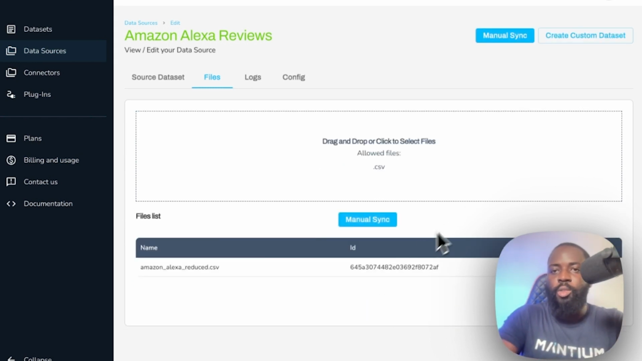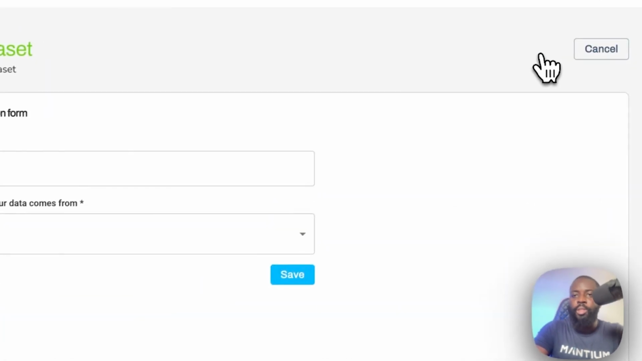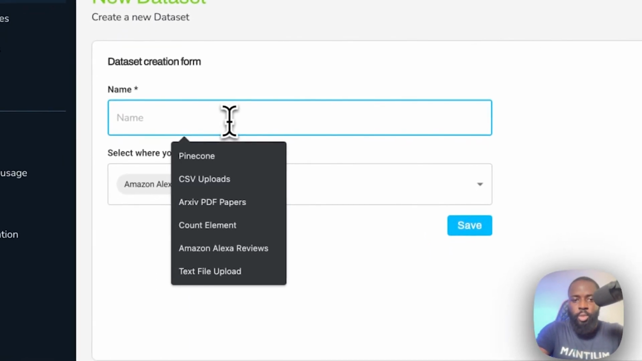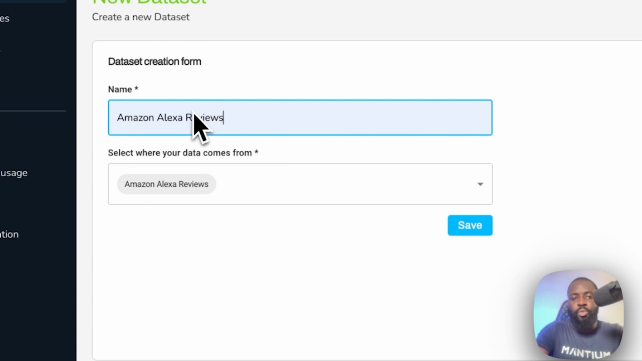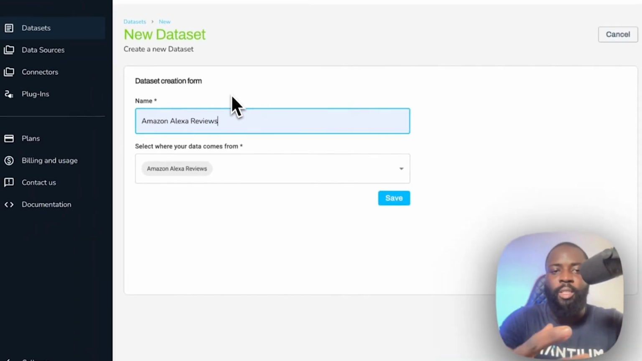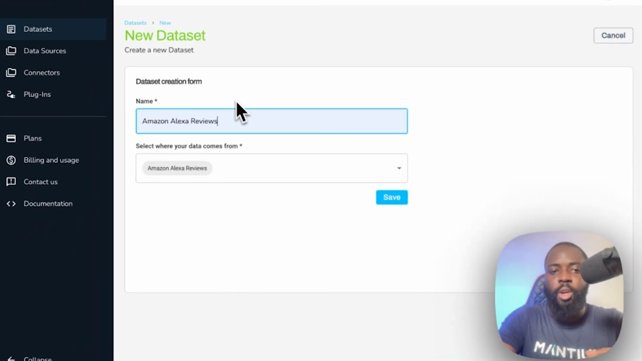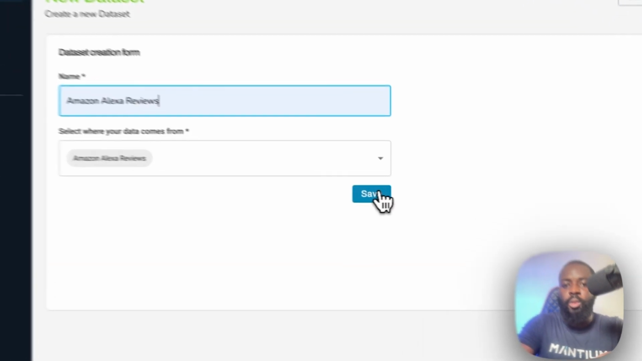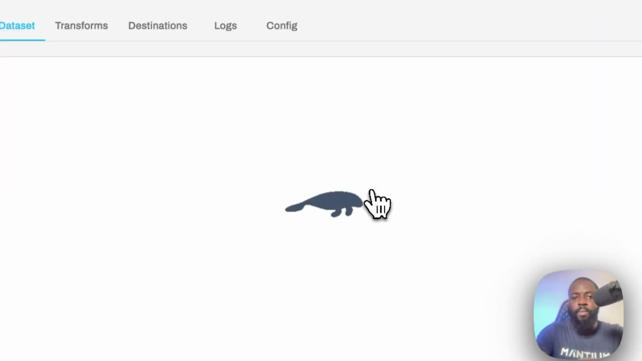Okay, that's done. The next thing is to click on create custom data set. We can give it the same name, which helps us recognize our data set amongst all the data sets that you have in the account. Notice that Mantium has automatically recognized where your data is coming from, which is the CSV data connector. Click on save to create the data set from this data source.